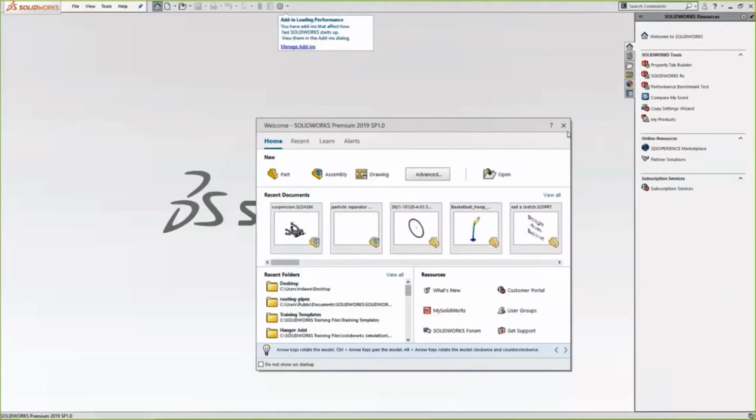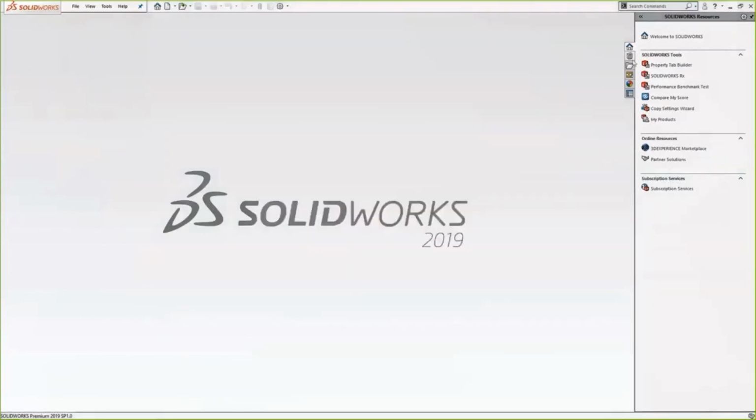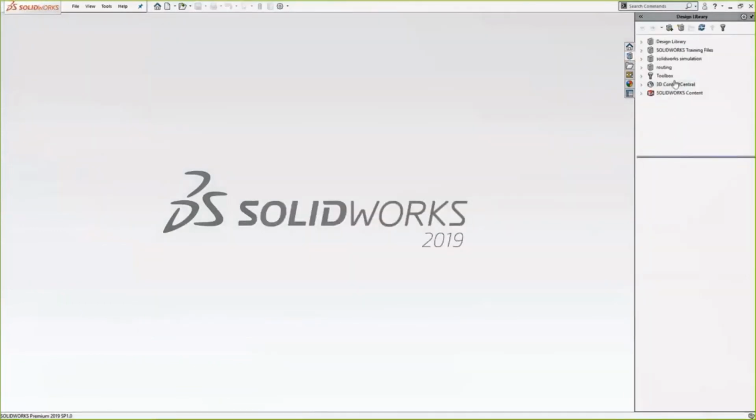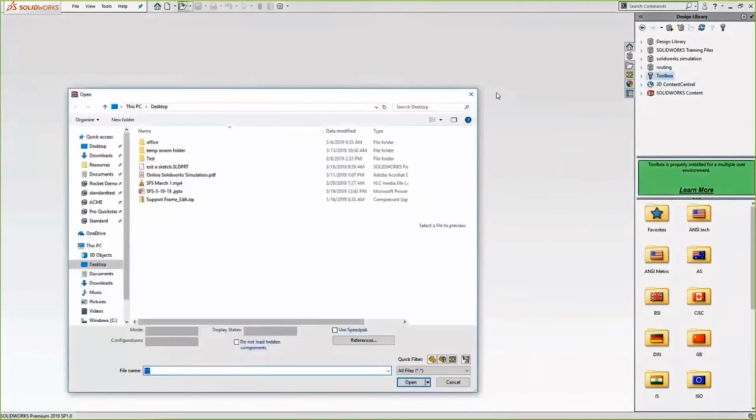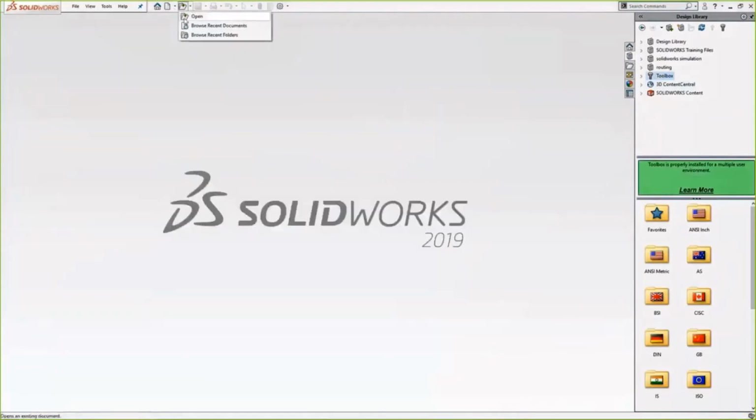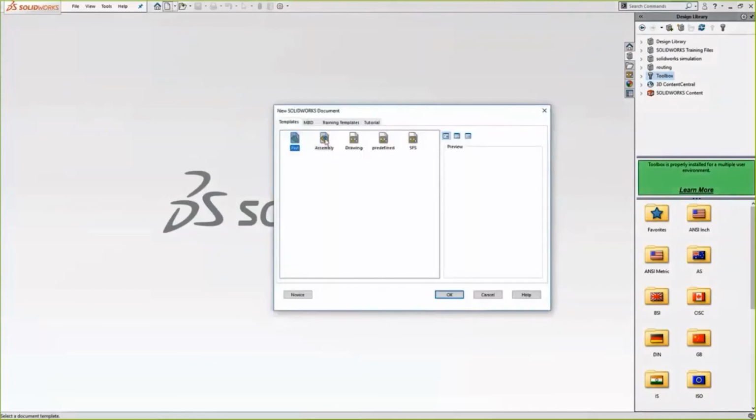And I'm going to make sure I can use my toolbox. So I go in. Let's test out our toolbox now. Loading toolbox library, and it works. So it's working in 2019. I always like to just test it out. I like to open up an assembly and see that I can create a new assembly. So I open up an assembly template.